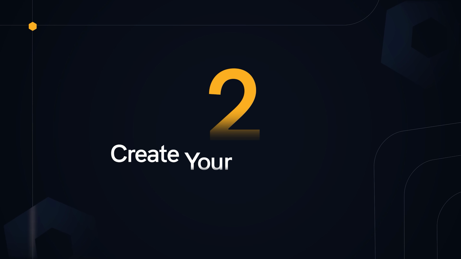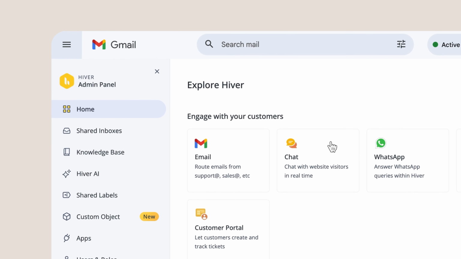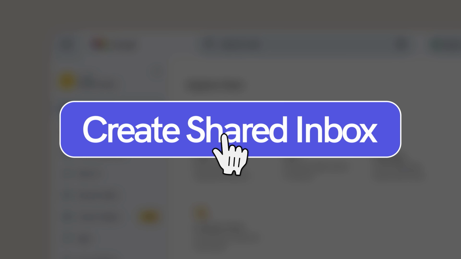Step 2, create your chat inbox. This is basically where your incoming chat conversations are going to go. The best way to think about this is like a shared inbox, but for live chat messages. To set it up, open the Hiver admin panel, head over to Shared Inboxes, and click Create Shared Inbox. From there, choose chat as the channel type and give it a name. Something simple like live chat or website chat works fine. Then just add your teammates who would be handling these chats and then hit next.